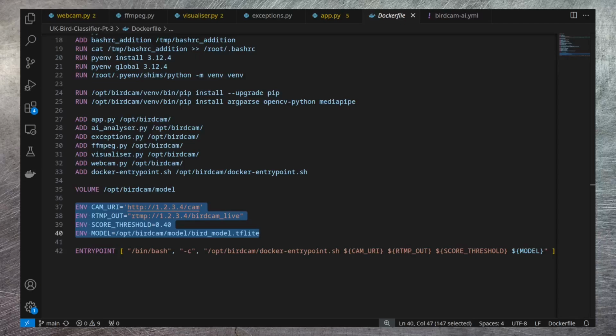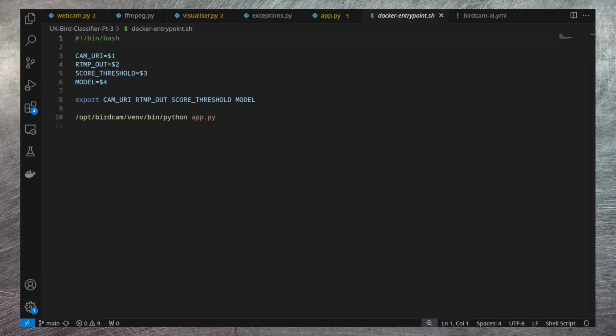I then set some default values for those environment variables that I was mentioning earlier. And I specify the entry point for the container as being that docker-entrypoint.sh shell script. Now if we take a look at this docker-entrypoint shell script, it's really not very complex at all.